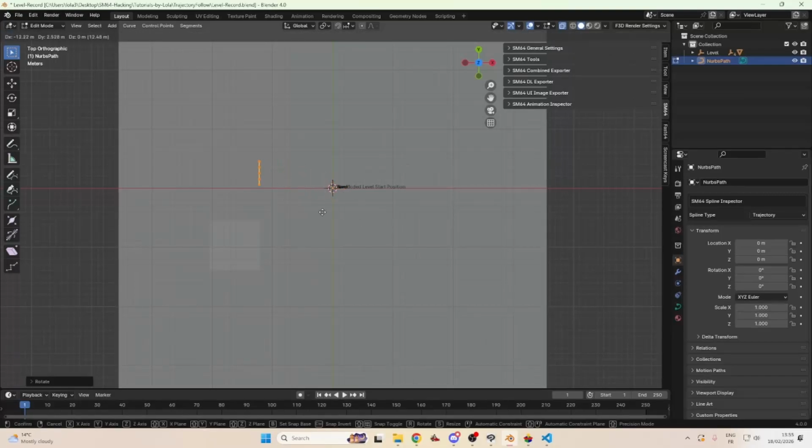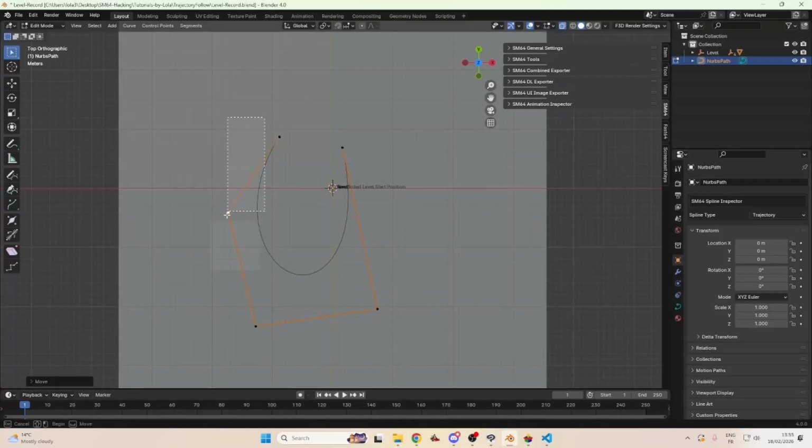For example, I'm gonna do this. Like that. This is gonna go in this direction, like this, and loop. And once it reaches this, it will go toward this point.